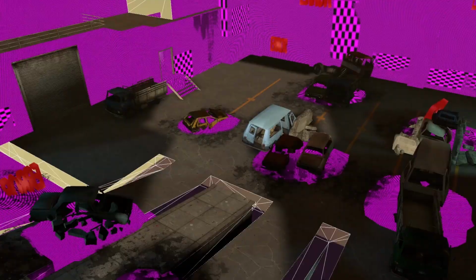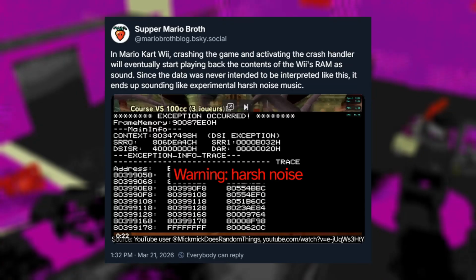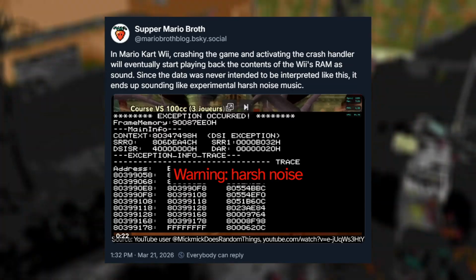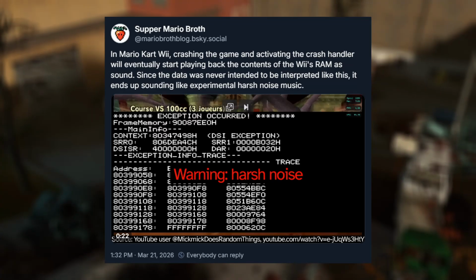So, that corruption, huh? I'm sure that's nothing to worry about. The audio for the corruption itself came from a Super Mario Broth post about crashing Mario Kart Wii. I thought the sound of it was perfect for what is essentially the world struggling to keep itself together, with the cracks of the corruption coming through.